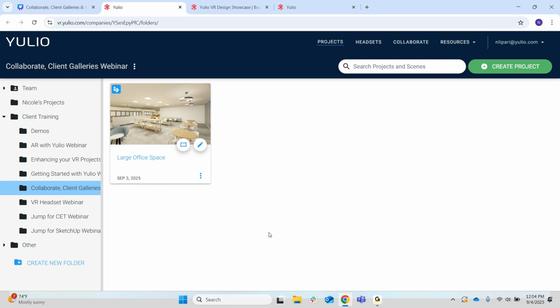So Yulio offers two different types of folders. We have public folders and private folders. Your private folders are solid black, so they're all of these folders here. They can help you control access to projects as well as protect your work from accidental edits or deletions. Any private folders in your account that you create are visible to you, any team member that you select to give access to, and anyone listed as an admin on your account.